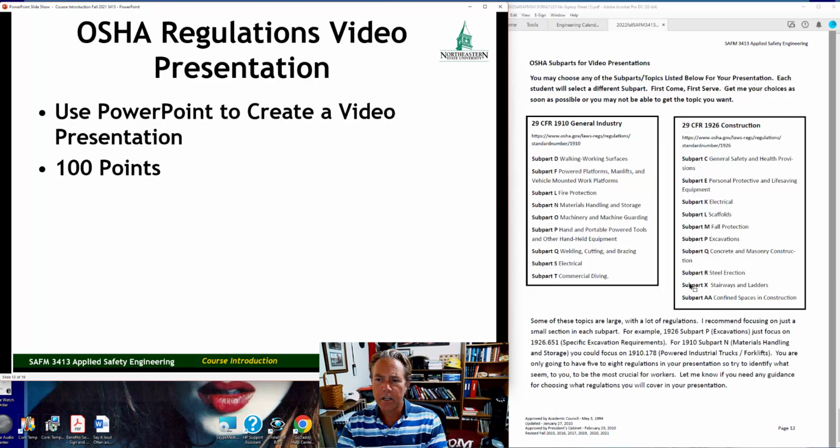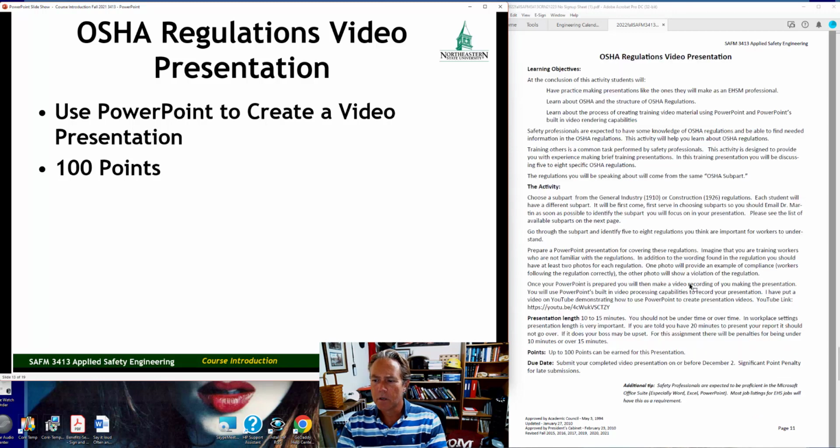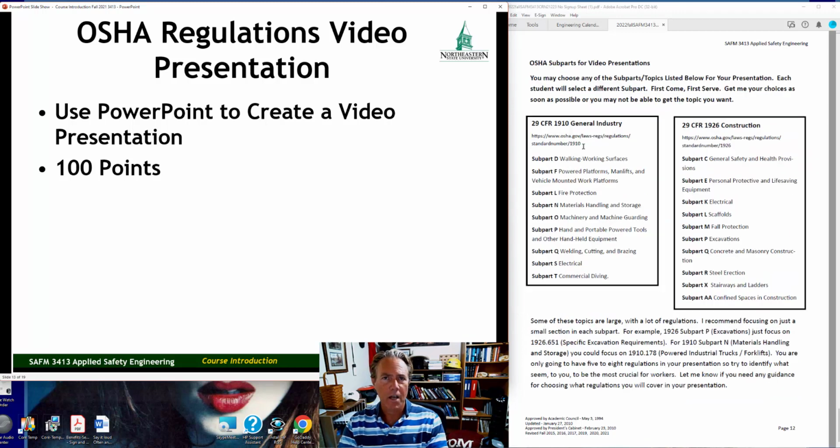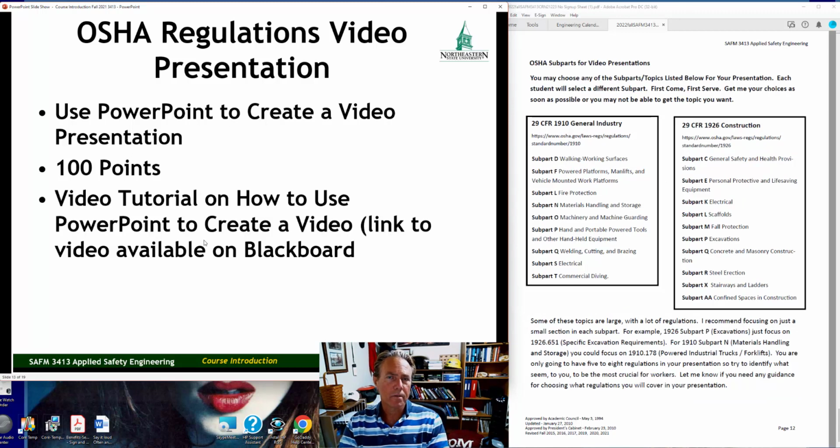There are additional directions available on page 11 of your syllabus here. It talks learning objectives, more information about the activity, presentation length, points, due date, and so on. And here are different topics that you can choose from for your assignment. This assignment will be worth 100 points.